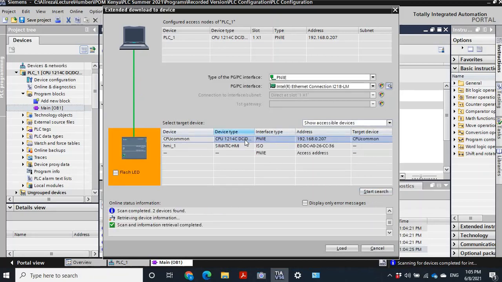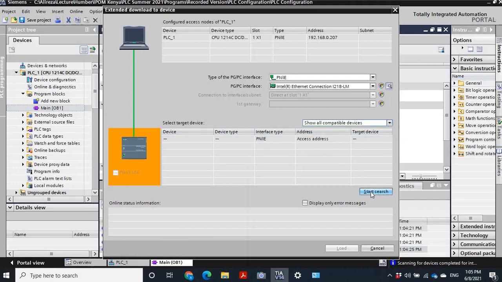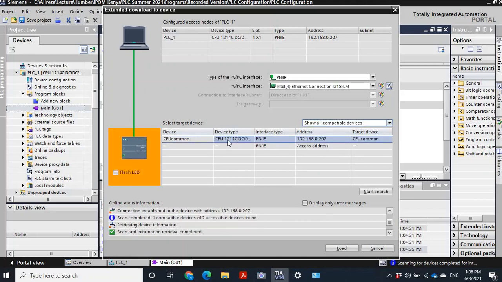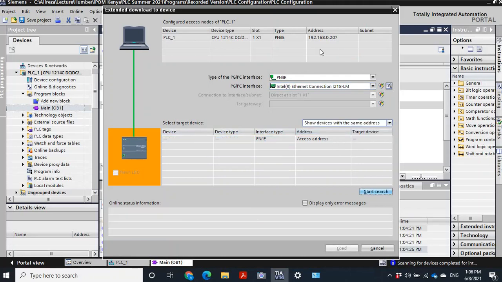Here you see the PLC and also the HMI and the PLC. But let's change that to, for example, compatible devices to start. Here you see just the PLC. The HMI is not compatible with that, just the PLC. And of course, it has the same address as the address that we defined in our project. It was 1, but we changed that to 207. So if you even select the same address, let's search that, it shows the same.